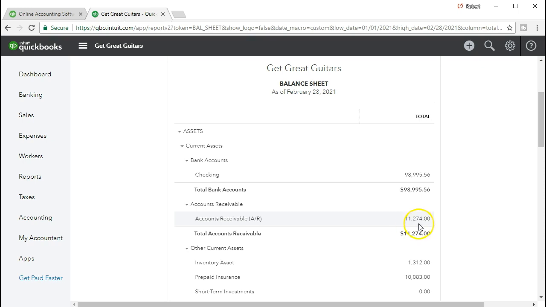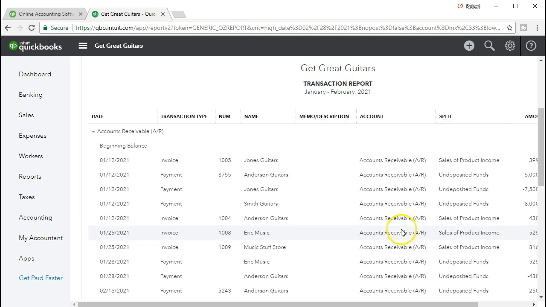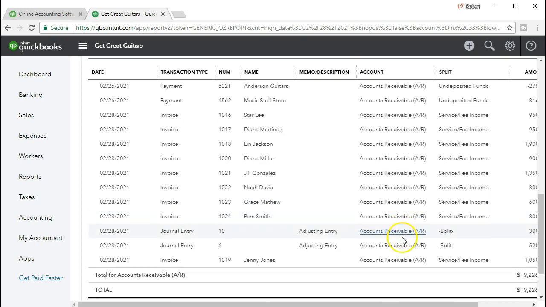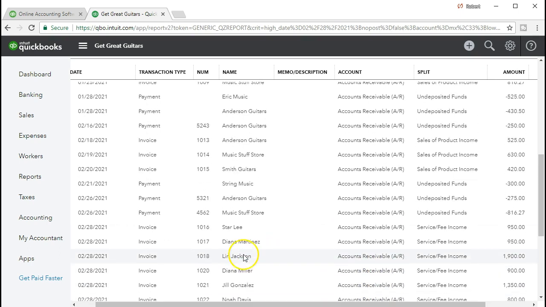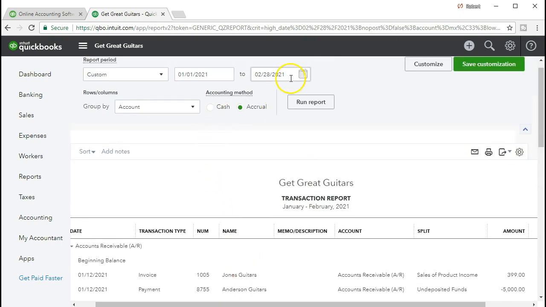So if we take a look at the accounts receivable and scroll down, we will have an adjusting entry here for, I believe this is the one. This is for an invoice that we recorded. We recorded a journal entry, which is in essence an invoice journal entry. So if we make this date go out a bit, I'm going to hit the plus arrow a few times, go to March. Let's make it 10th or 11th and run that report.